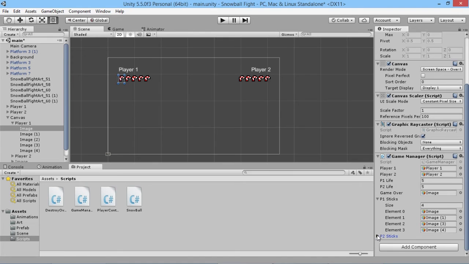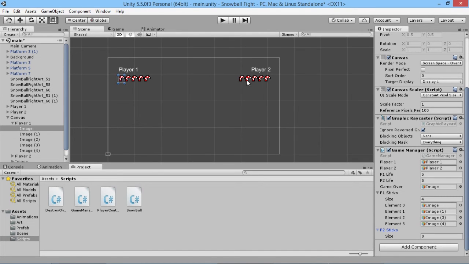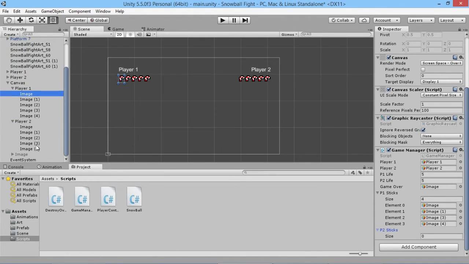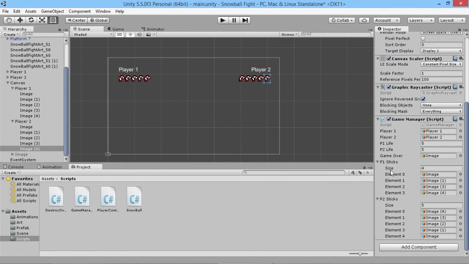We need to do the same for P2 sticks, but for this one we want them to be in the reverse order, because rather than the health counting down from the right like this, we want it to count down towards the end like that, because our player 2 was on the other side. So rather than starting at the top, we'll start at the bottom. We're going to drag that in there, then this one here, this one here, this one here, and finally this one there like that. So now we have 5 set up.